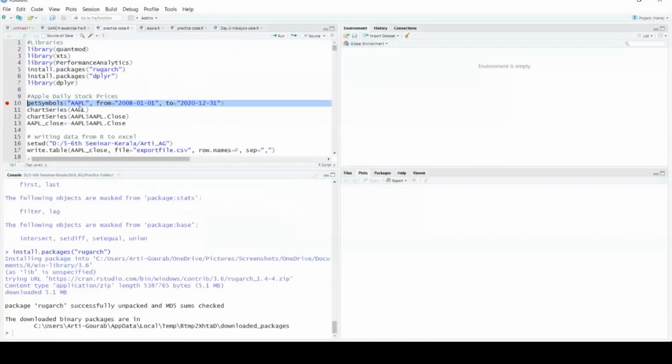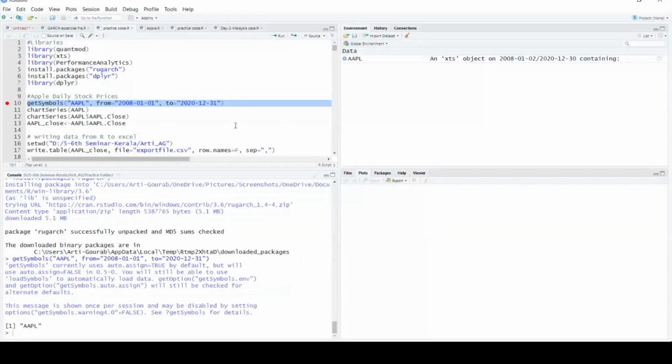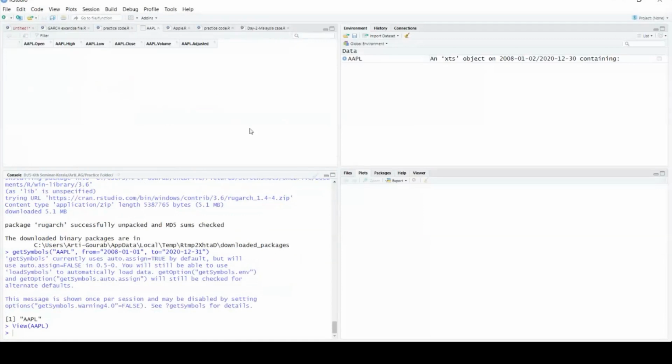So the Apple ticker is denoted by AAPL. It will automatically fetch the data from the web, and I'm taking the data from January 1st, 2008 till 31st December 2020. So I will run this command. It will take some time. You can see now I got my data. If I want to see my data, I just click it here, and you can see my data is here.